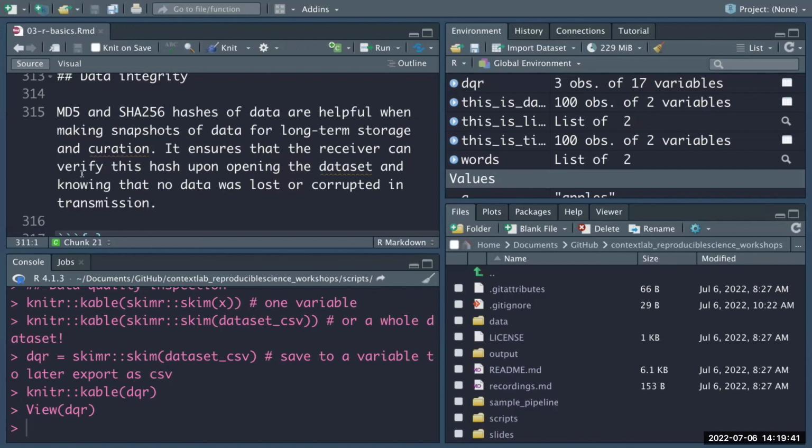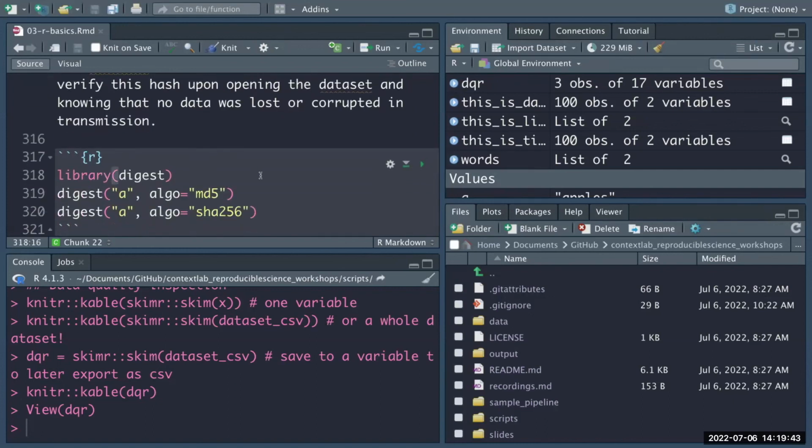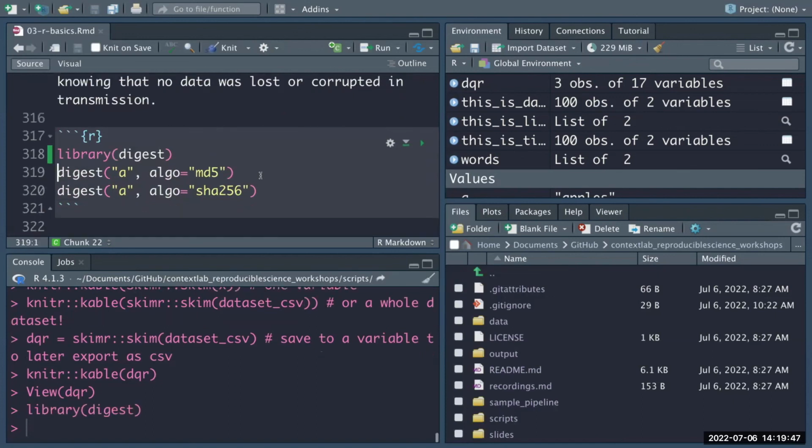And so I'll just show you a couple really simple examples today. It's part of a function or a package called digest. I can call digest on any string, any number, or any data object. And then I can use different algorithms to generate the hash. The most common ones are MD5 and SHA-256.